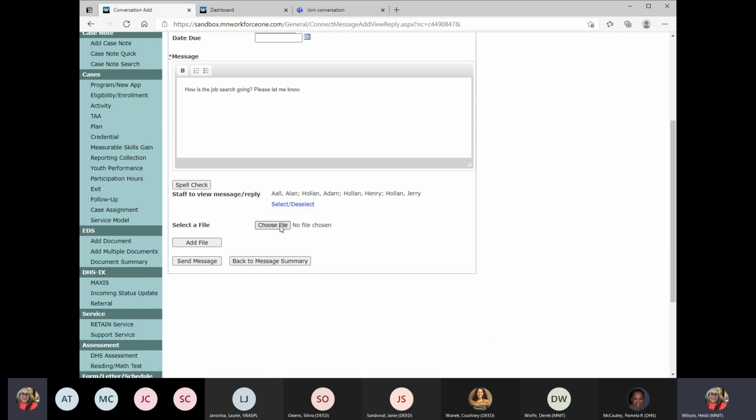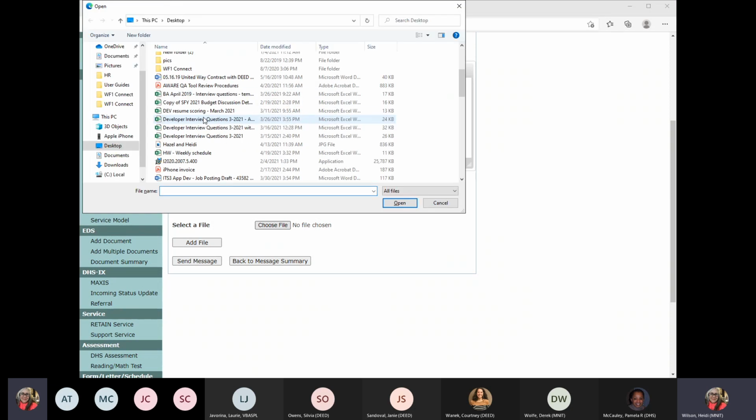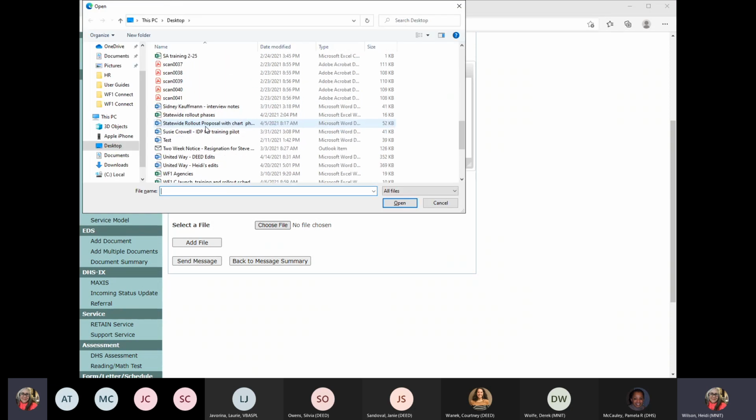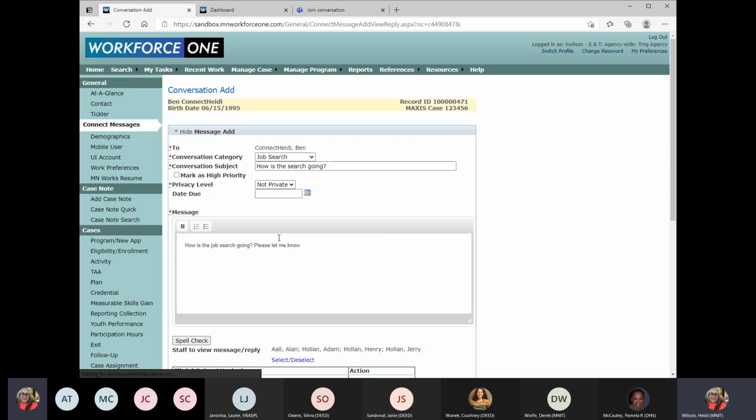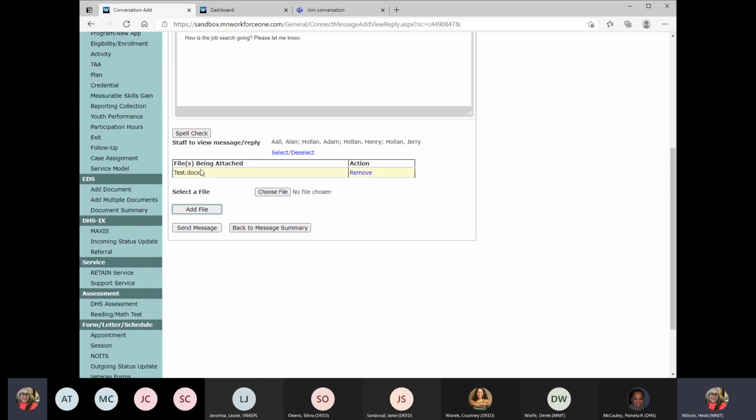If I have a document, a flyer, or something that I want to add to it, I want to use the Choose File button here. I'm just going to grab one that's called test. Not super creative, I know, but I'm going to add my test document. And I do have to click this button also called Add File. So first I choose it and then I add it to this message.